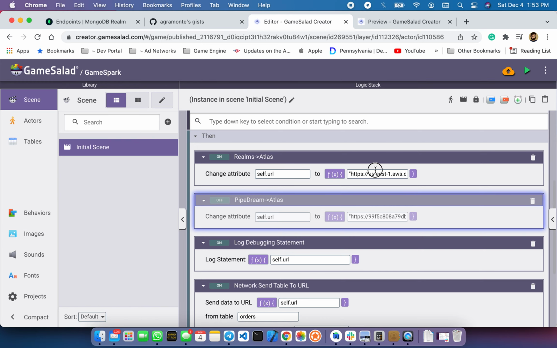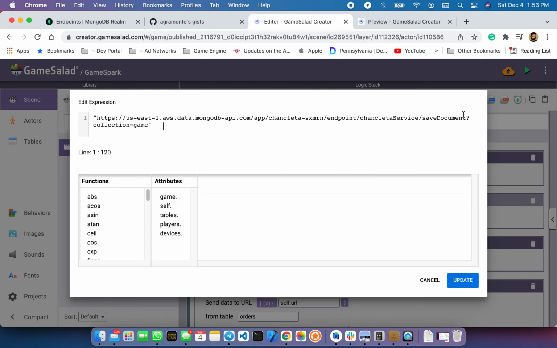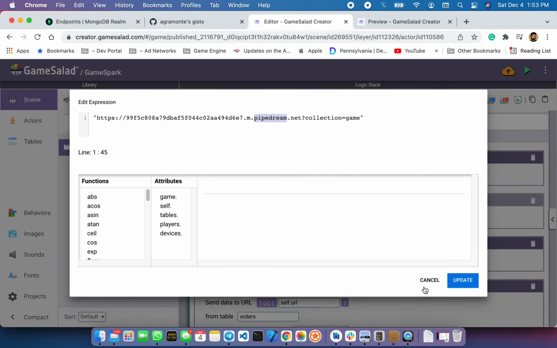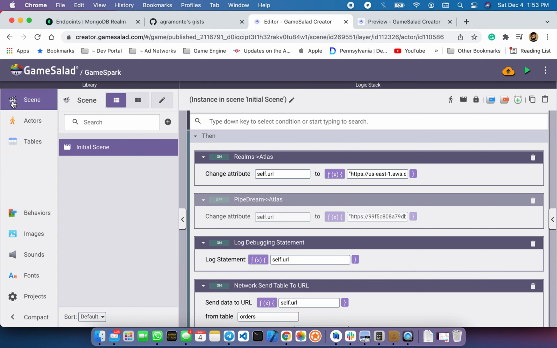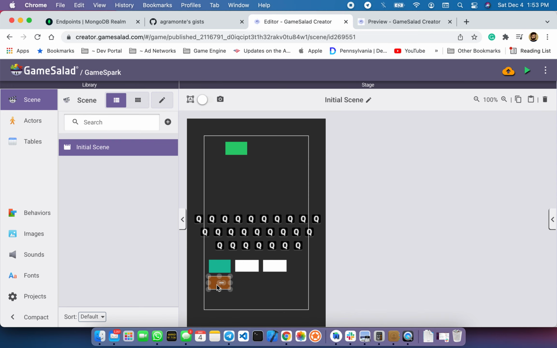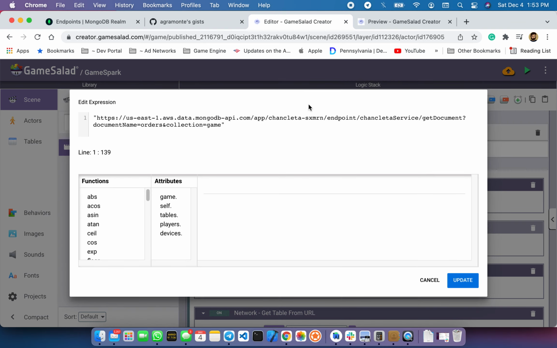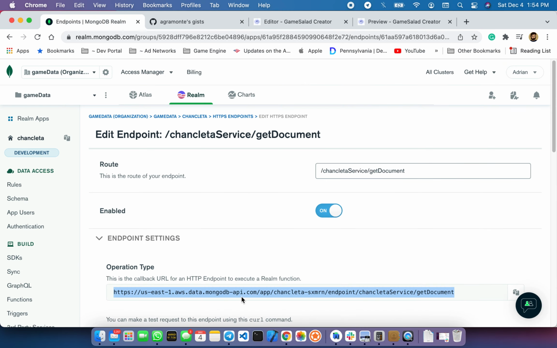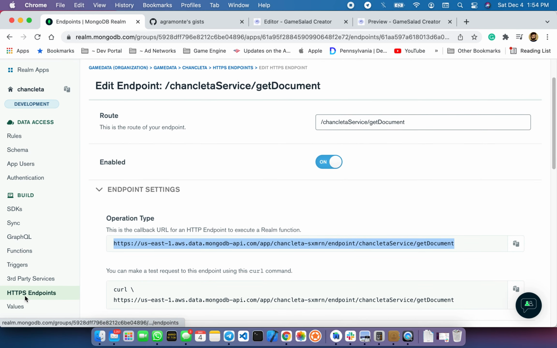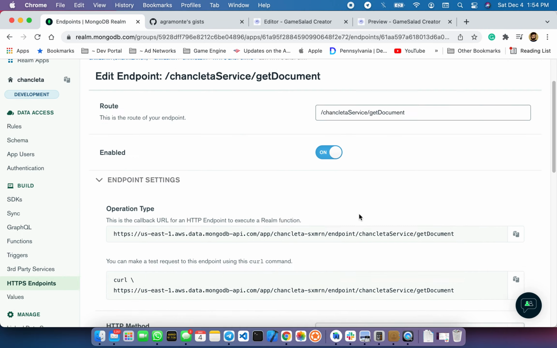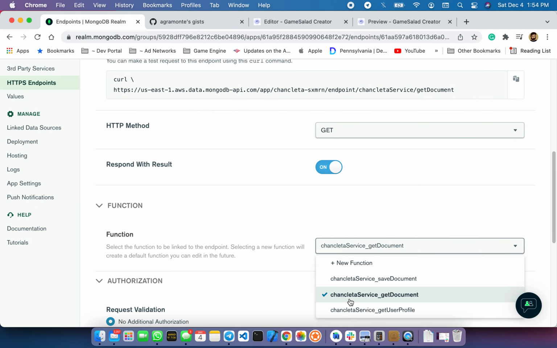So I go in here, and then that endpoint save document collection game, it's exactly the same as the old one, except that instead of using PipeDream, I'm using that endpoint that was provided when I created it, service save document. And if I go to the get document button, it's the same deal. The Realm Atlas. This is the new endpoint that you got from here. And I don't know if I pointed this out in the video, but you select the function that we just added right under here. So you see, get document.